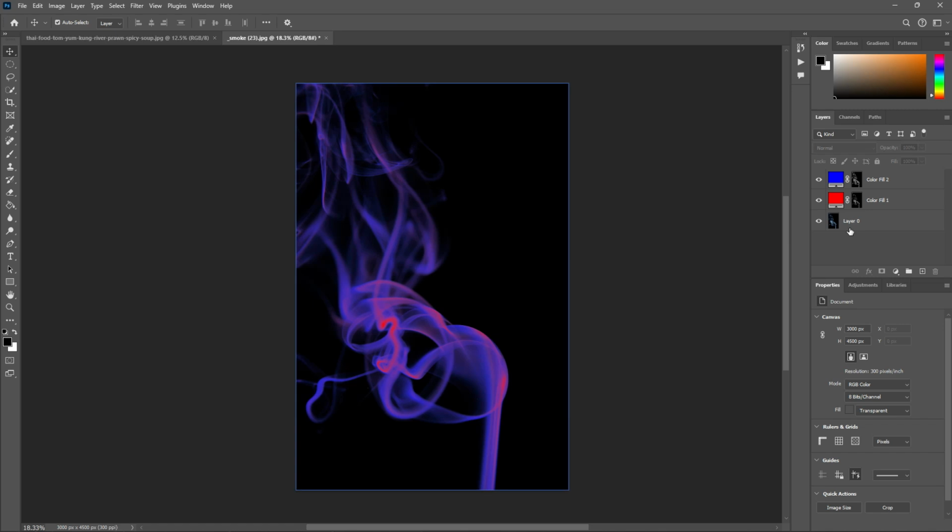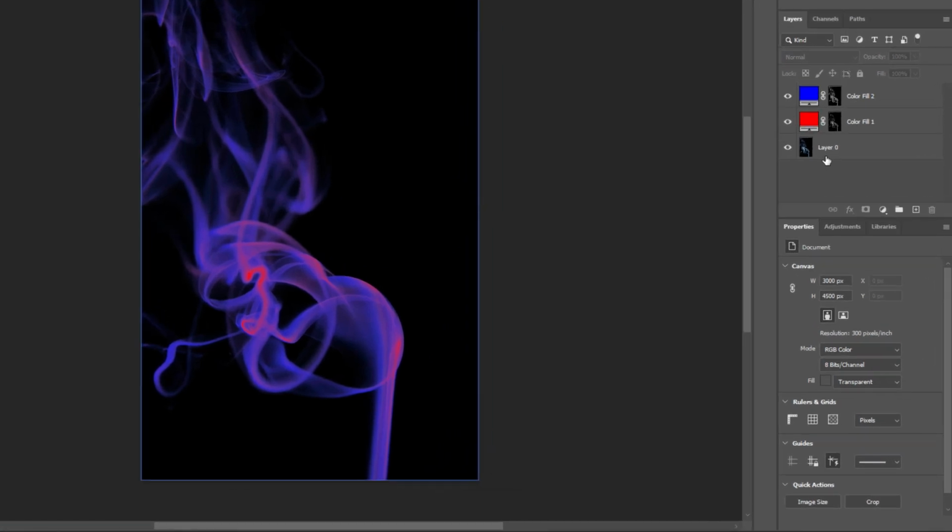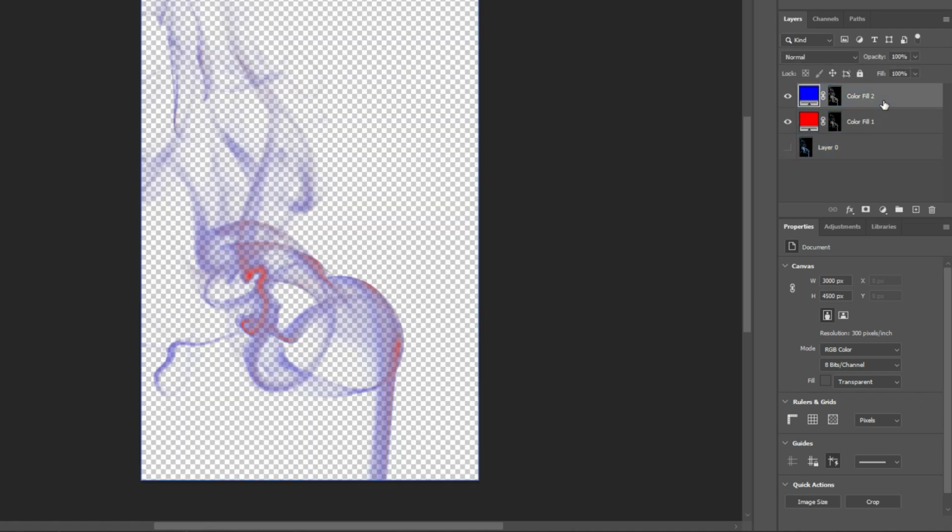All right. Now let's hide the original background image. Just click the eye icon next to it. After that, select all the solid fill layers and merge them into one.